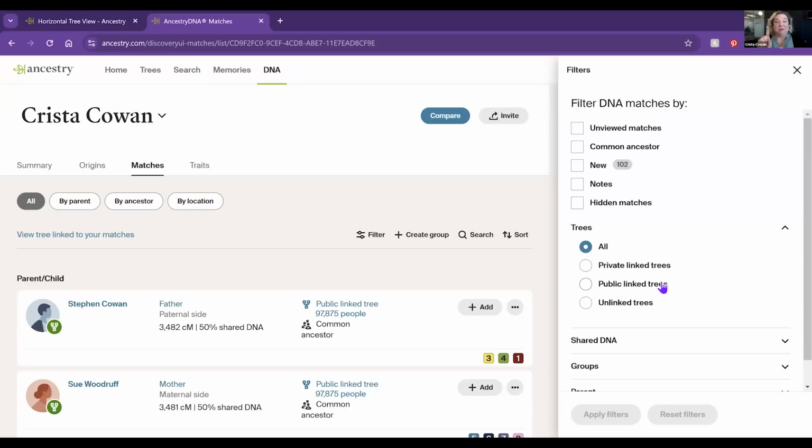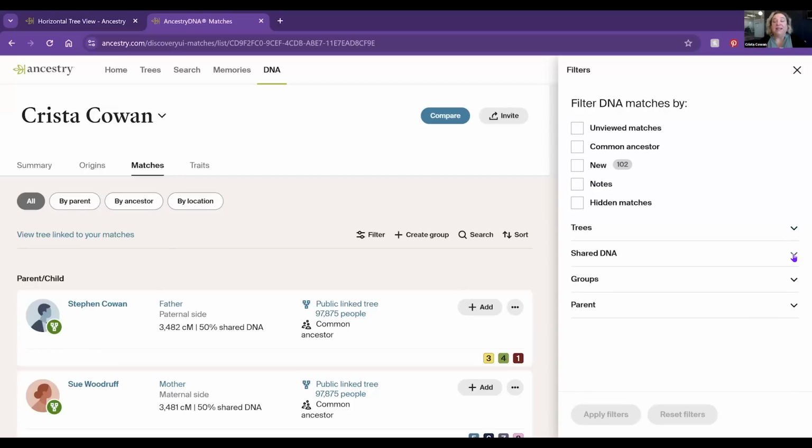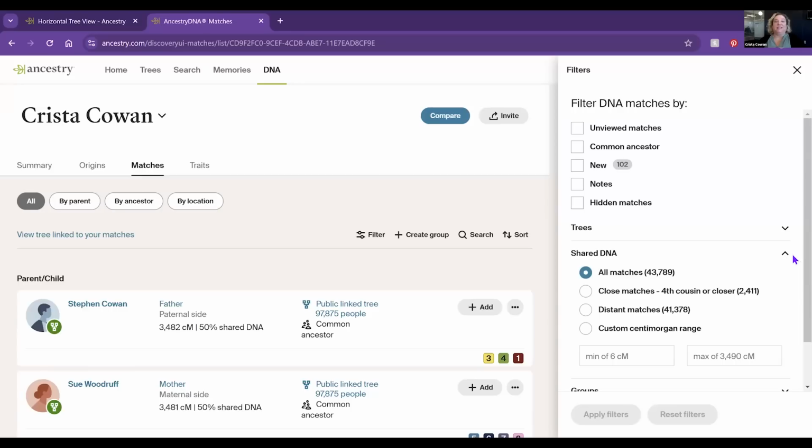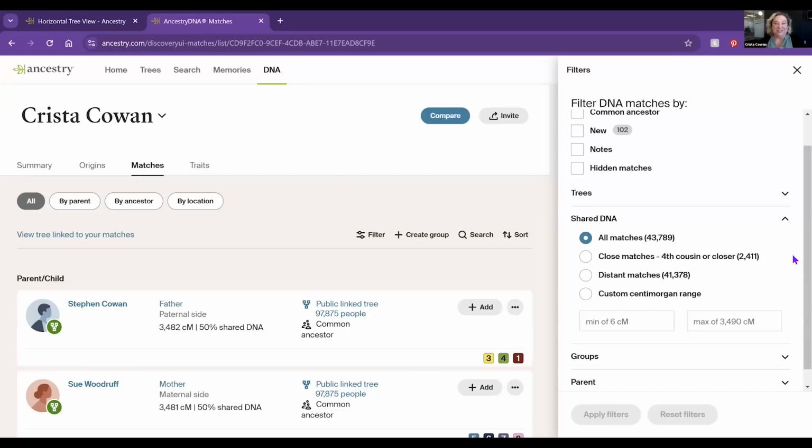so that you, if you have a subscription, can view those matches that have family trees. The next set of filters here is the amount of shared DNA. So everybody always asks, well, how do I know how many DNA matches I have? Well, this is where you come in to see that.